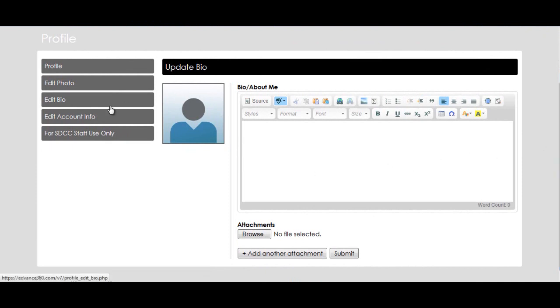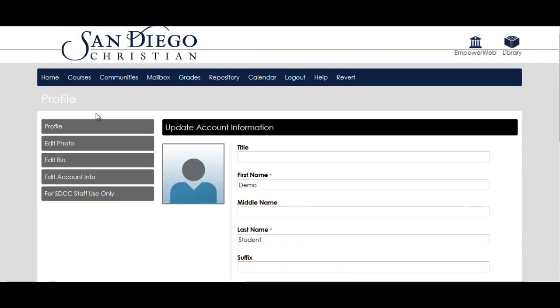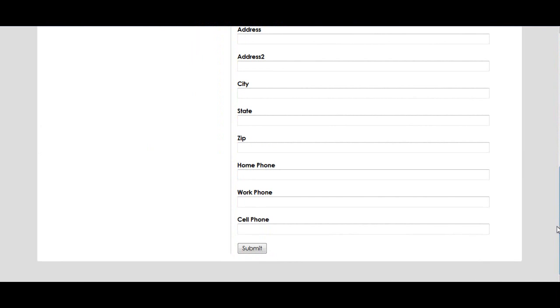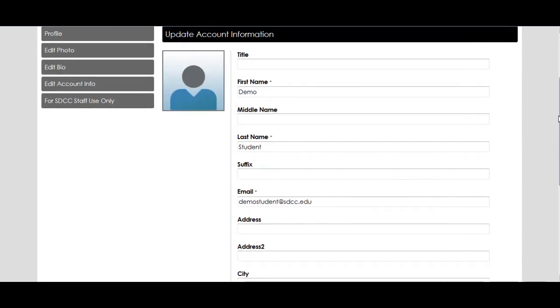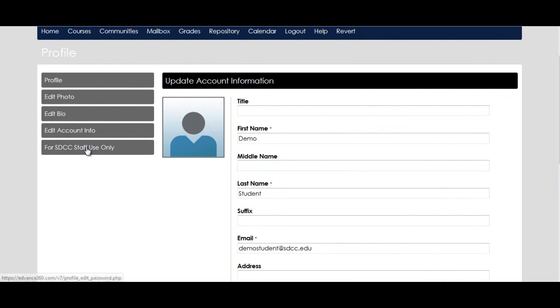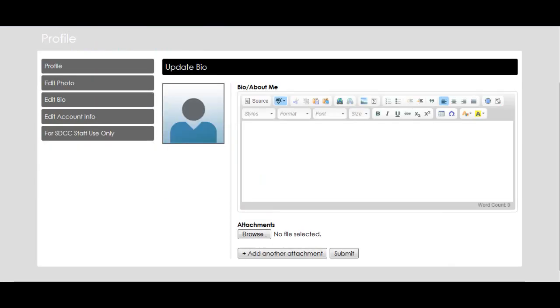Once you're done with that, you will see edit account information. You will not need to put any information in here whatsoever. We don't necessarily want you to have personal information in here, so you will not use that at all. And then there's a tab here for SDCC staff use only. You also will not have to use that.